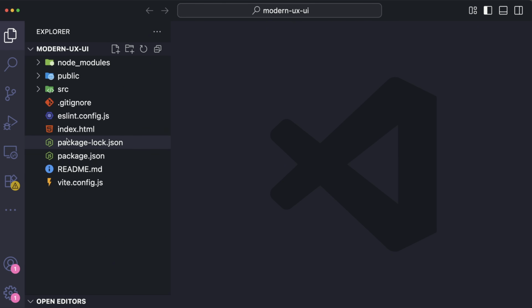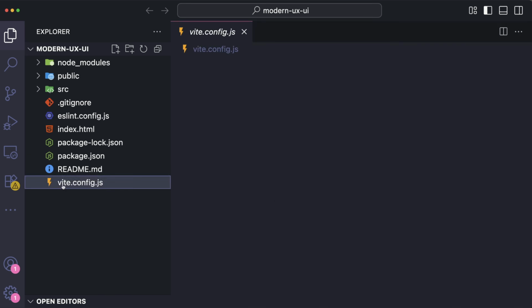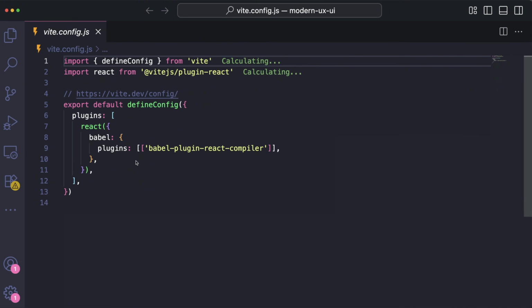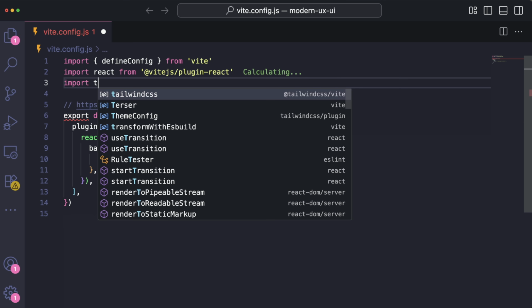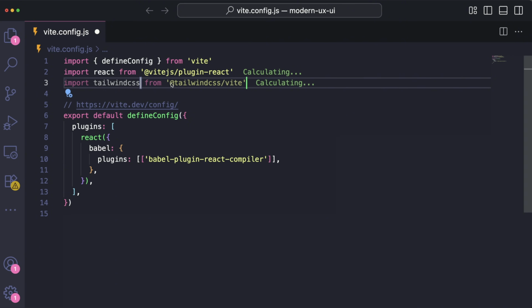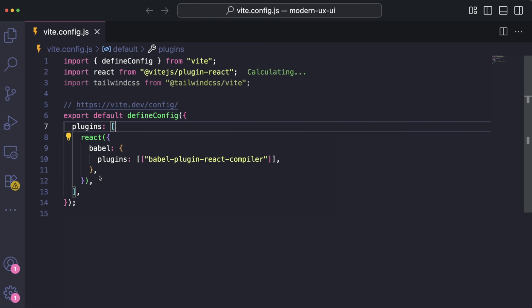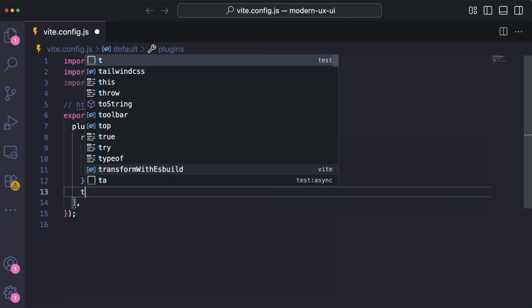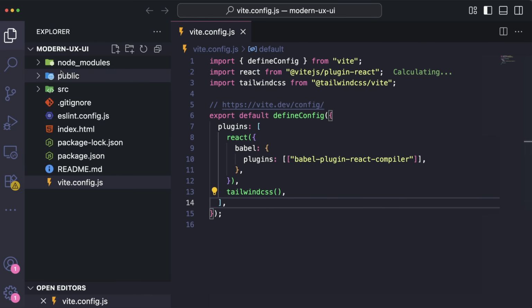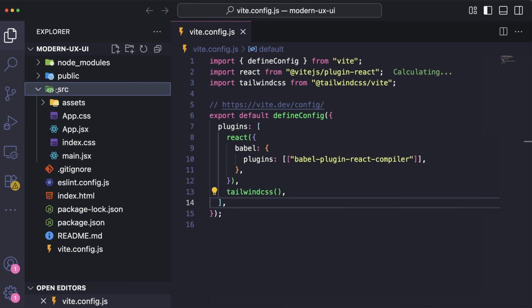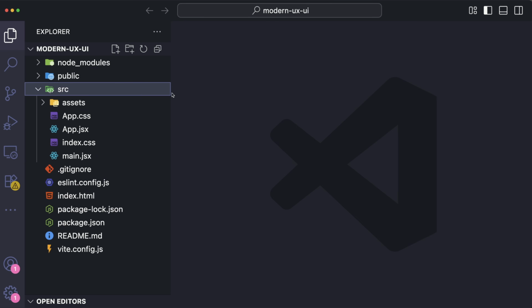As that is installing, I want to go to our Vite config. In our Vite config, we have to set up the Tailwind CSS plugin. So at the top over here, I'm going to import tailwindcss from @tailwindcss/vite. And in the list of plugins, I'm going to add tailwindcss over here.